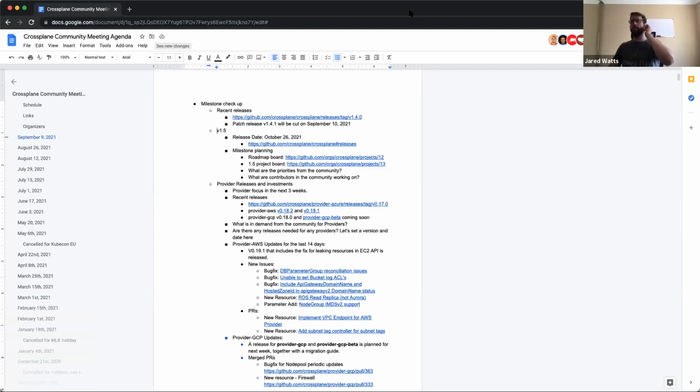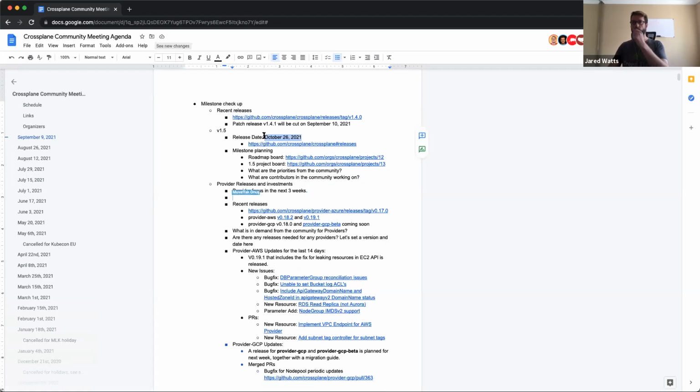Cool. That sounds great, Muvaffak. Thanks for that update on the 1.4.1 patch. And so we can start talking about 1.5 now. As we see here, I put the release date here. That's 8 weeks since the last release, which is in accordance with our typical cadence of a release every 8 weeks. So October 26th is what we'll be looking at for our next minor release with 1.5. Let me know if that doesn't work for folks or if we need to make any adjustments, but that should be on cadence, so I expect that to work okay.